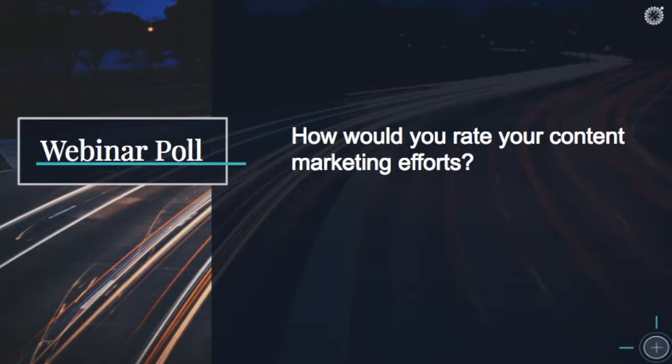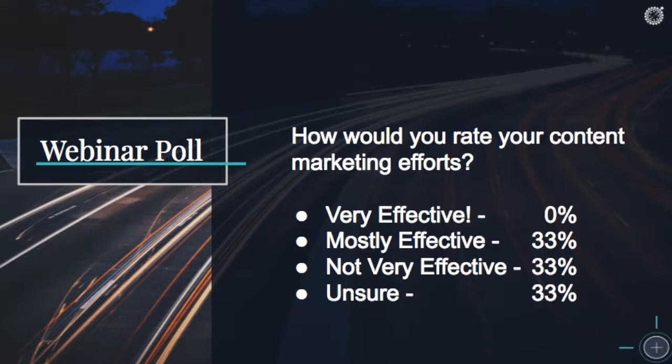So before we dive in, let's just do a quick show of hands. How effective would you rate your content marketing efforts? So I'm going to launch this poll. All right, so we have some pretty interesting results. So it's an even split. That's great. All the way down. So a third of you see your content marketing efforts as mostly effective, a third not very effective, and 33% are unsure, and with about 75% of you voting. So that's a great response.